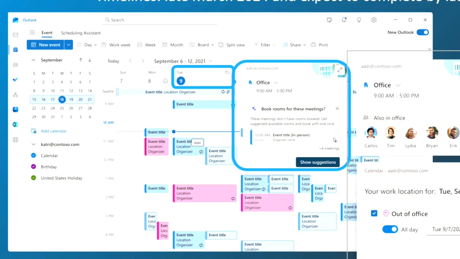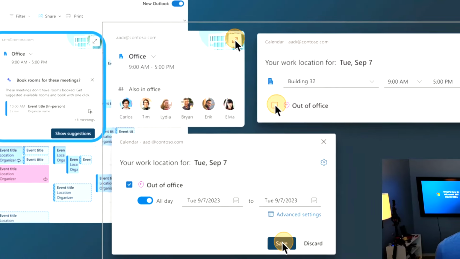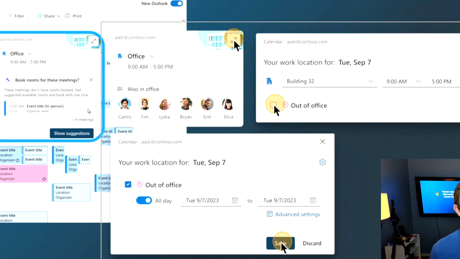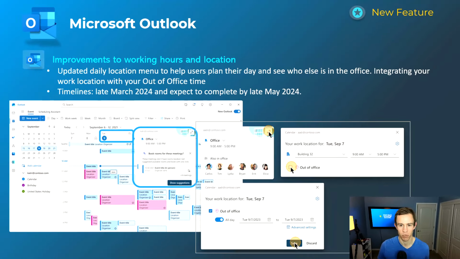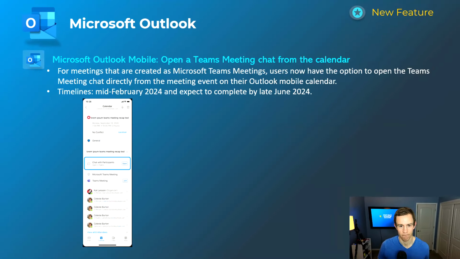With these additional features here, they're updating this daily location menu to help users plan their day, see who else is in the office really quick as well too. And then you can actually integrate your out of office time with that as well too. So people know if you're not in the office for any reason, that's also going to be directly integrated to this experience. It's in that calendar view within Outlook. That'll happen late March, be complete by late March as well.